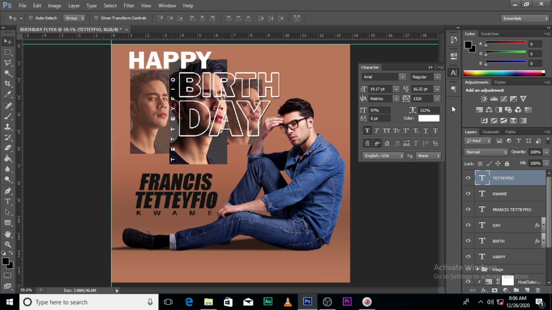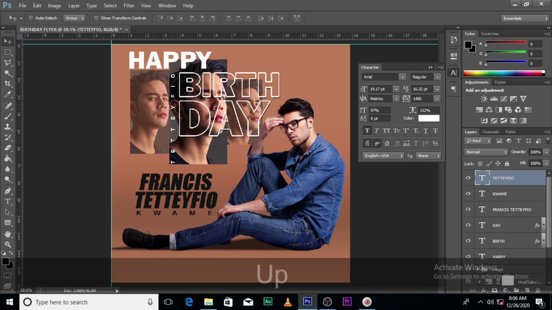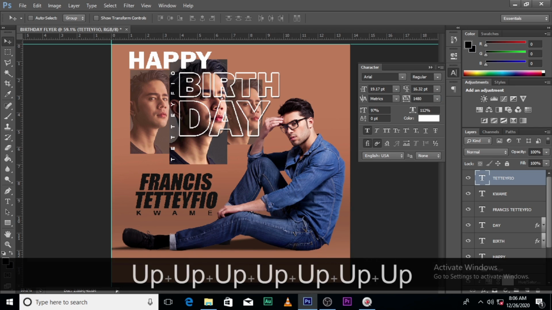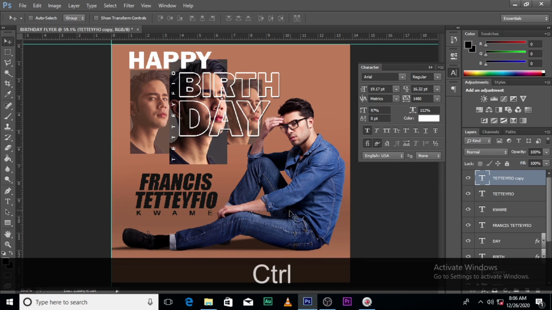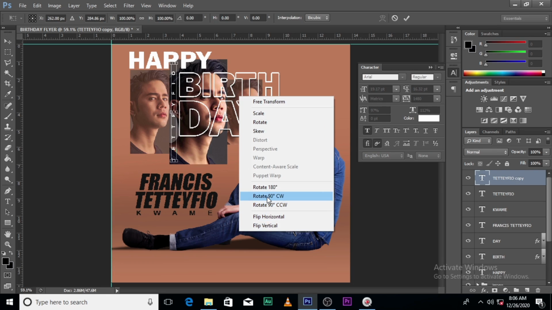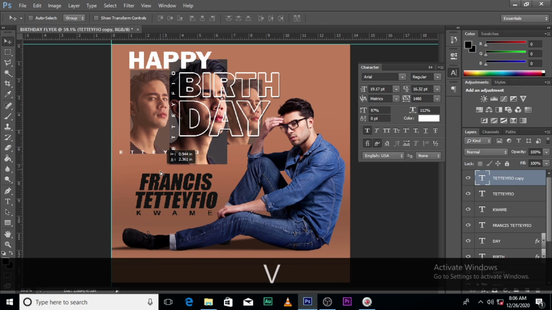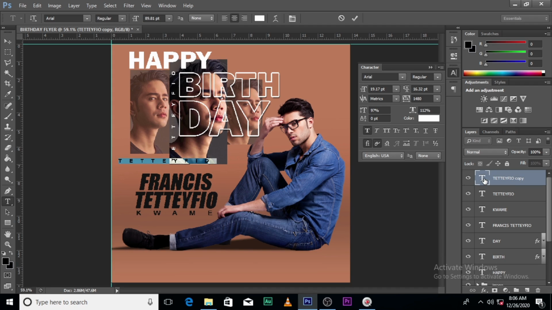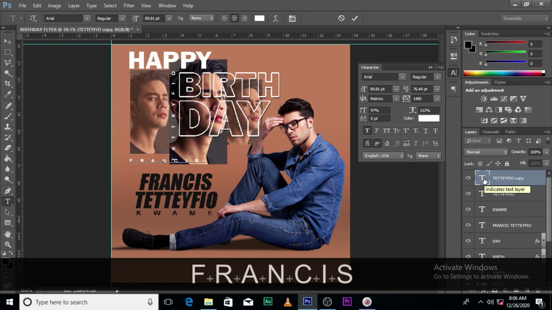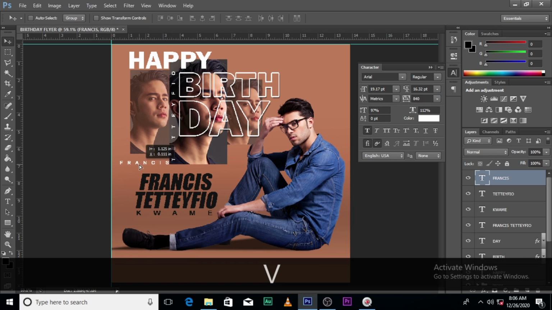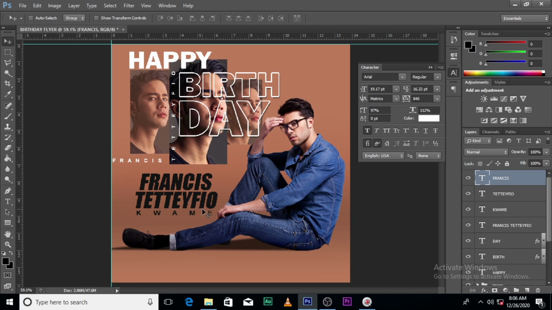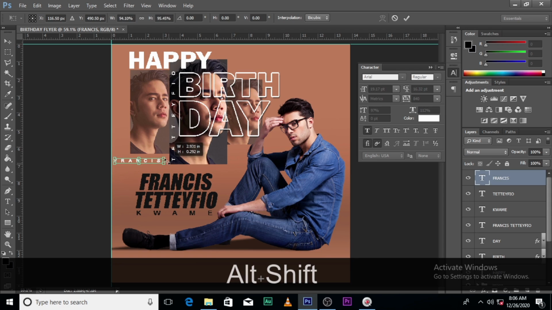Alright. I think let's increase it a little bit. Alright. This looks cool to me. Duplicate it. Then rotate it clockwise. Bring it down here. And let's type Francis. Reduce this one drastically. And even reduce the size too.